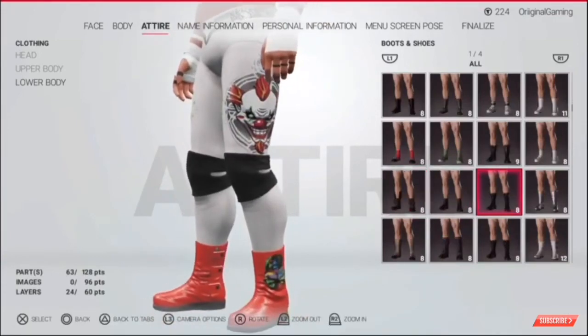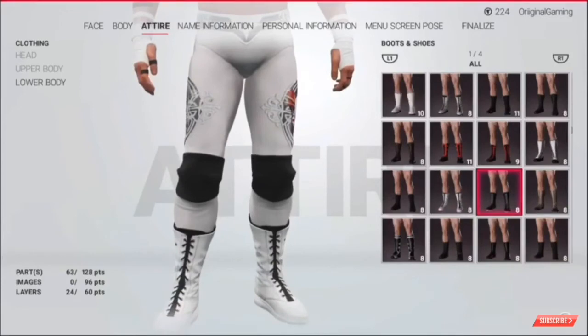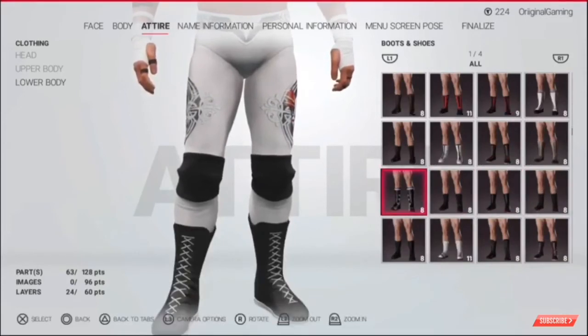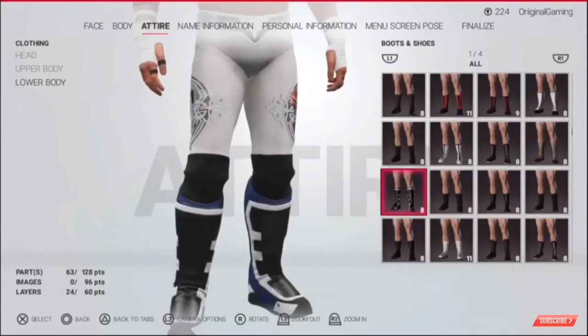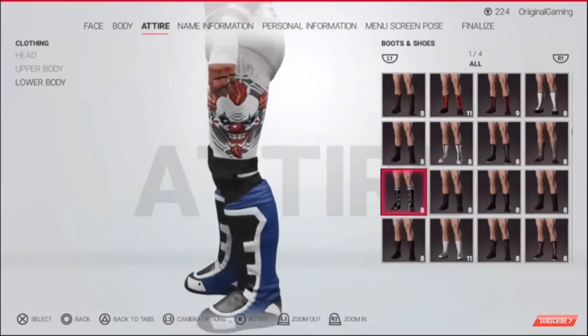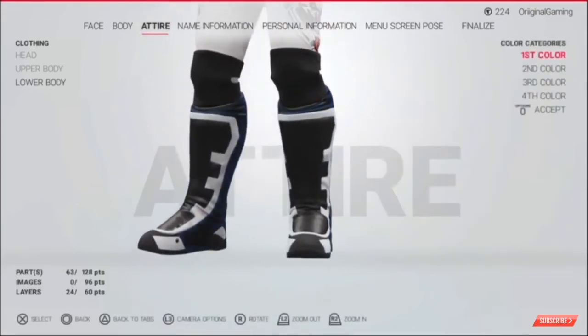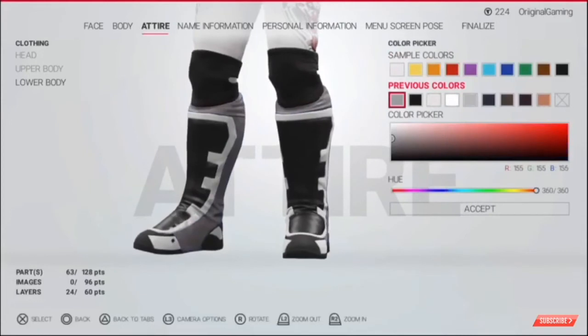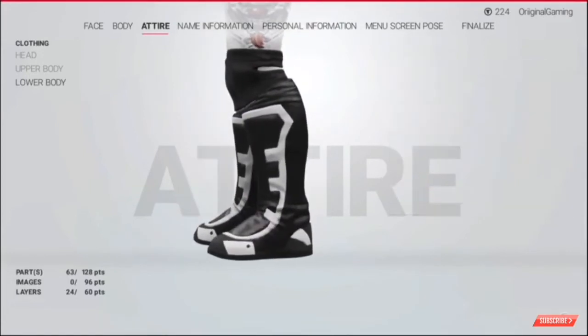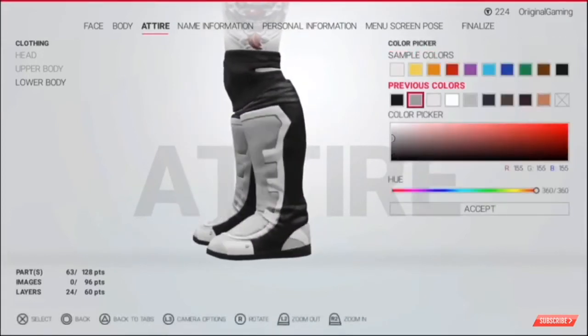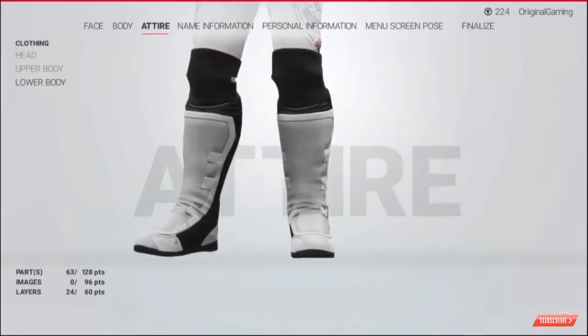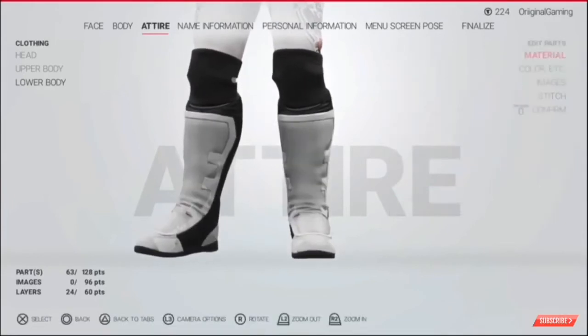Now we're going into the shoulder. Like I said, you really have to go into details. What makes your superstar look awesome. Here you go. The blue, we're going to make it black. Here you're going to make it a little bit gray, and the rest we're going to leave like that.